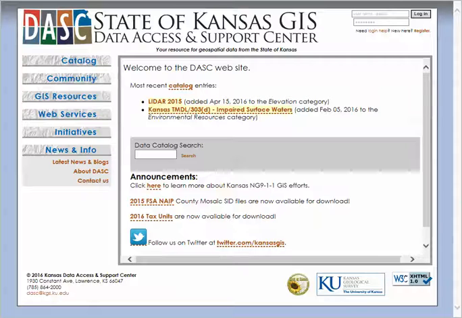Welcome to the State of Kansas GIS Data Access and Support Center. The next thing you're going to have to do is register for this site, and to do that you go up here in the upper right hand side, you'll see register, and so please go ahead and do that, and I have no doubt you'll be able to handle that on your own.